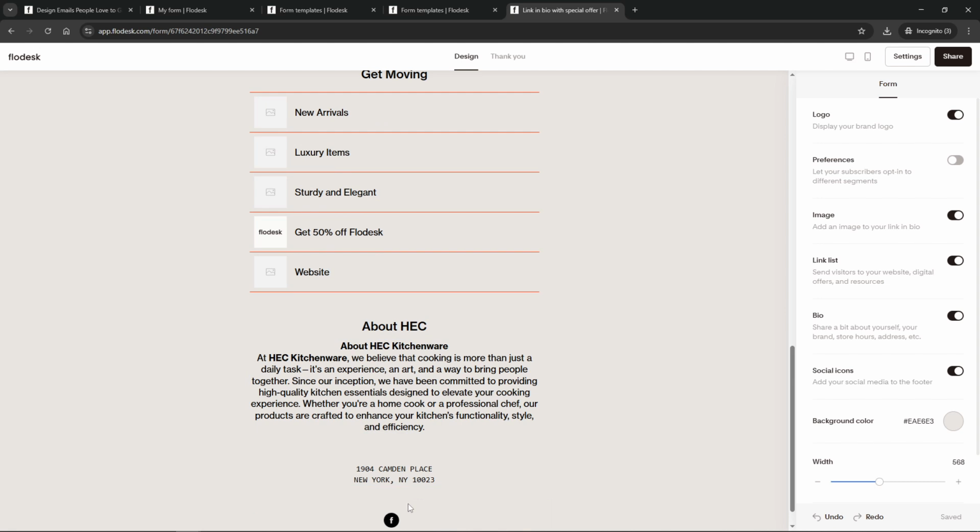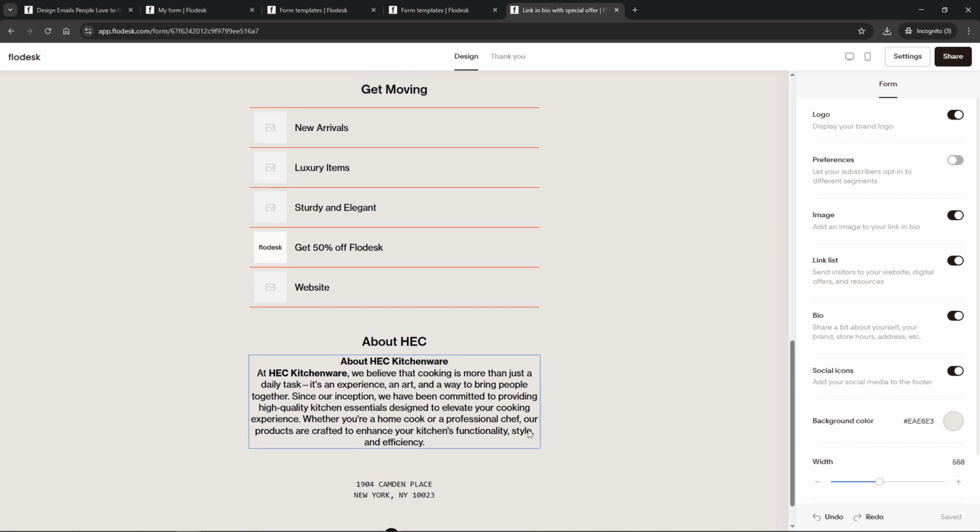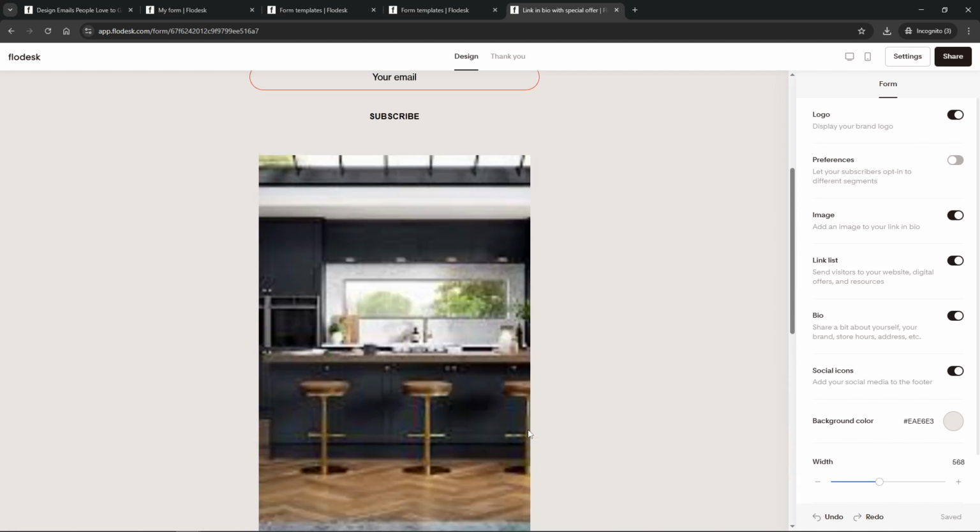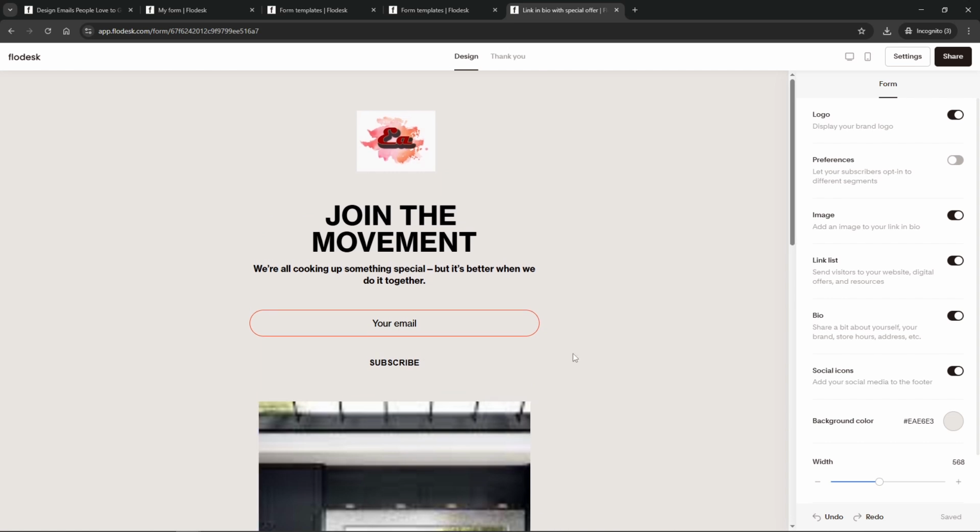When you're happy with the design and content, it's time to publish your creation. Flodesk makes this seamless, allowing you to hit share. From there, you simply copy the link provided.